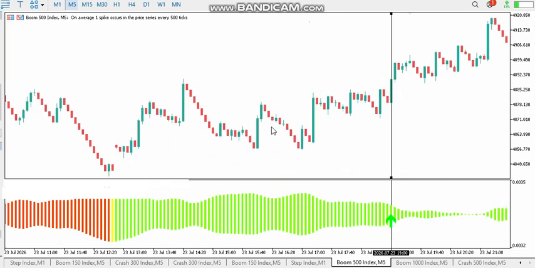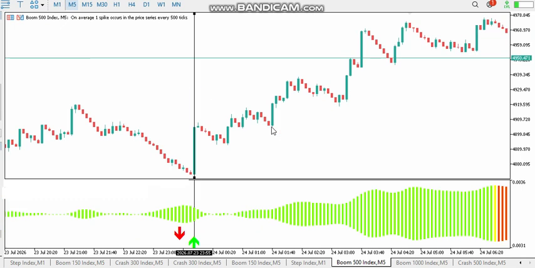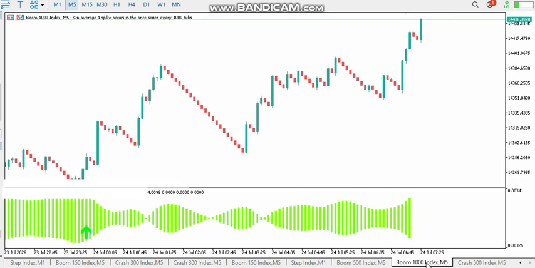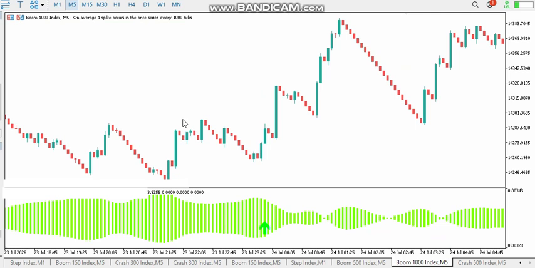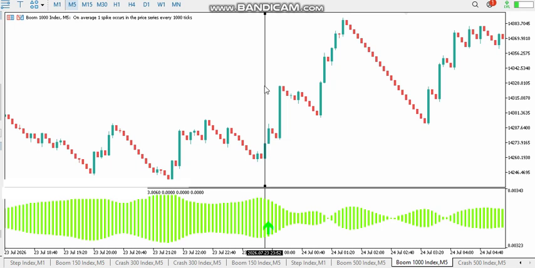So this is how to use this indicator. This is not the regular indicator that you have. It is a custom one, and all settings are available if you are interested. So let me show you on Boom 1000. This is Boom 1000. You can see that currently we have our histograph on green 9, which means we are expecting our arrow at any time. You can see this is a perfect opportunity for us to catch a spike.